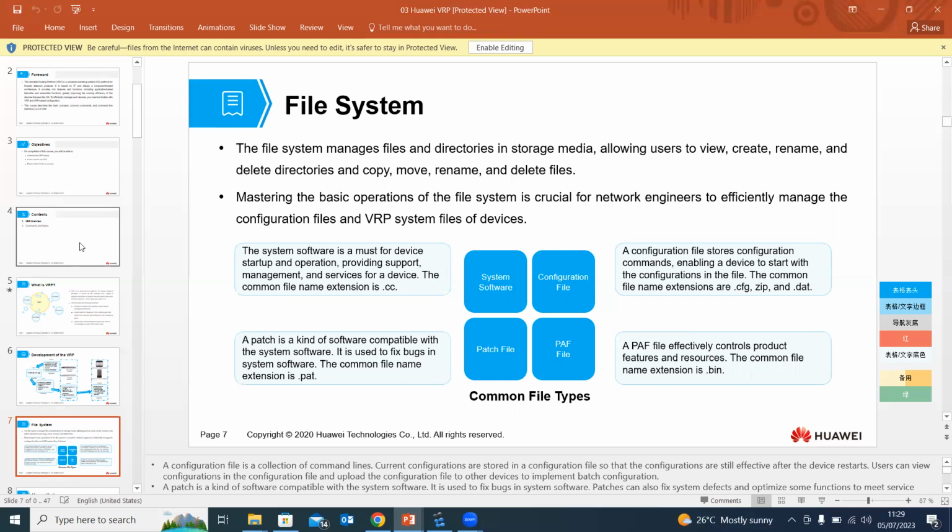We also have a configuration file. That's where normal configurations are stored, and the extension is normally .cfg, .zip, and .dat. The system software controls product features and resources, and its extension is .bin. The patch file has the extension .pat and is for fixing bugs in the system software. But ensure you go through this in detail on your own.